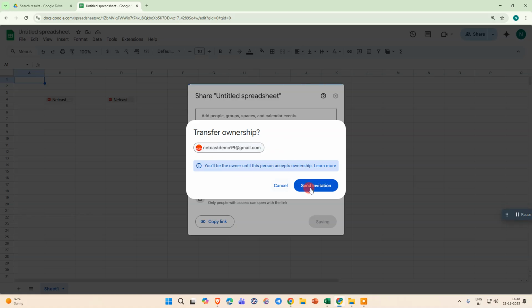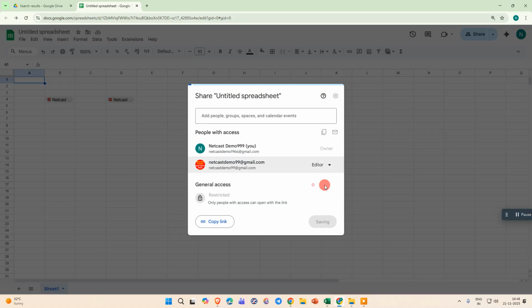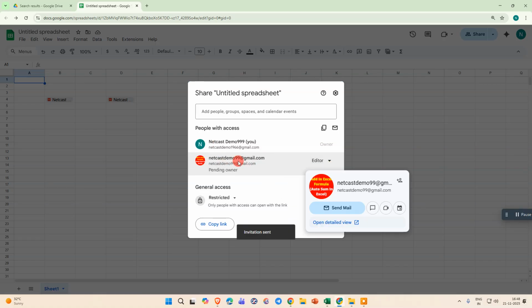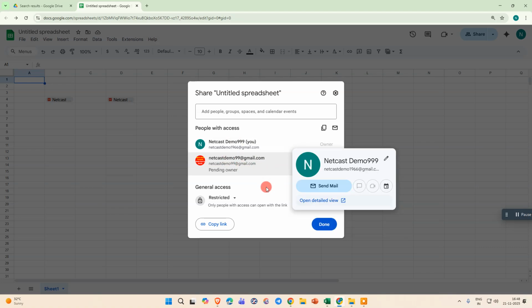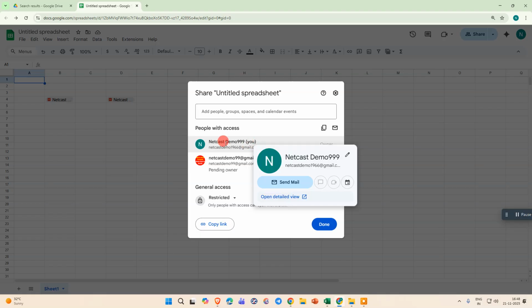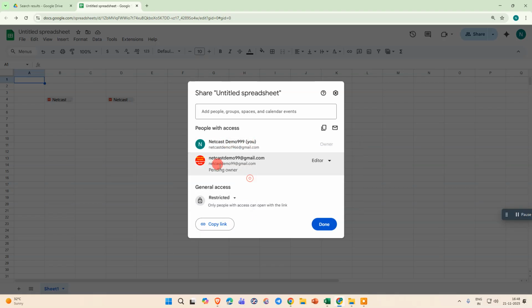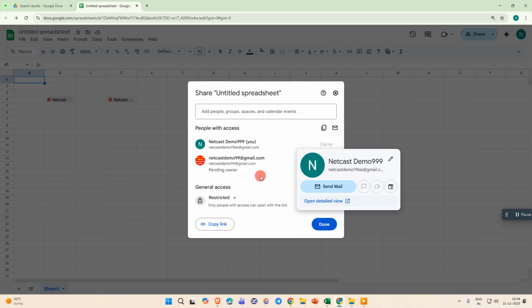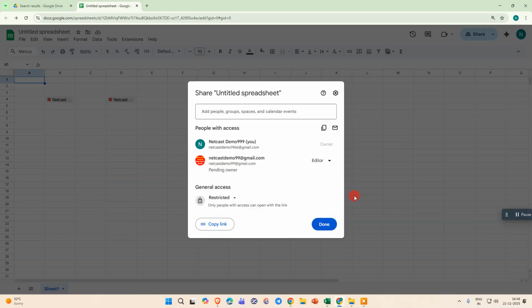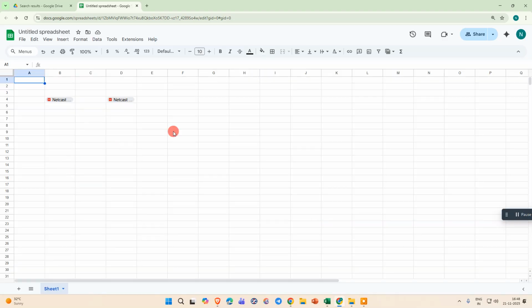Now this person gets the invitation. Once they accept the invitation, this person will be converted into the owner, and you will be editor. This is you, meaning my email ID. Once they accept this, I will be editor and this person will be owner. But this person has to accept your invitation for ownership, so wait for acceptance. Once the acceptance is done, your ownership will be transferred.